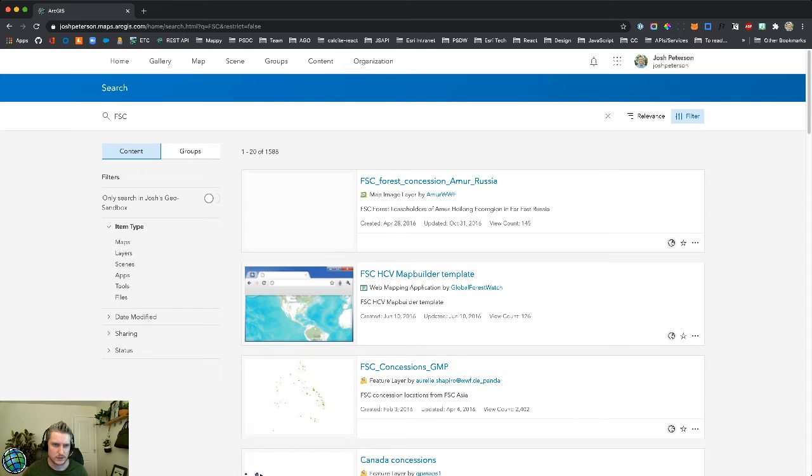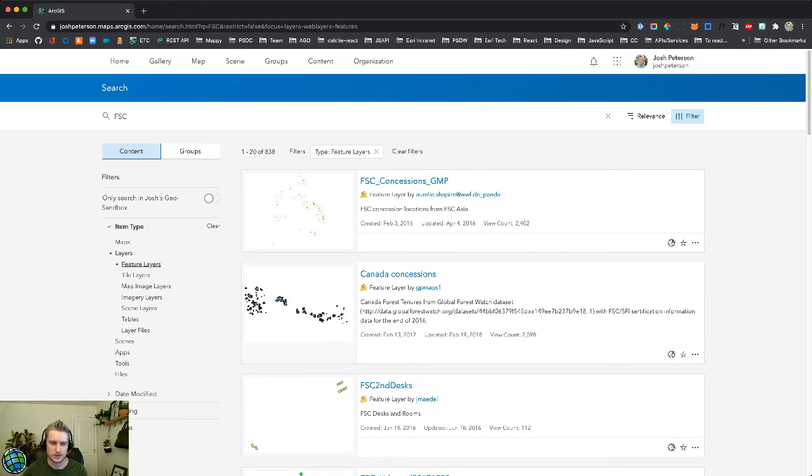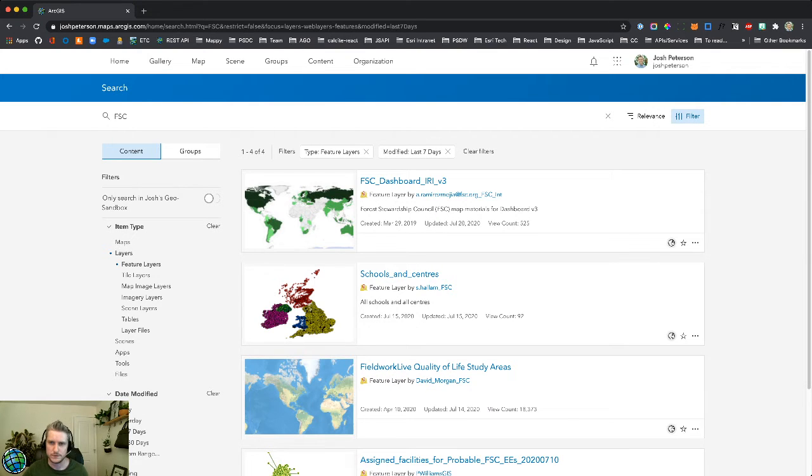I want to filter my search down to look for feature layers, which are essentially geospatial data sets, right? And then maybe I'll look for things that have been modified in the last 7 days, because there's a lot of stuff on ArcGIS Online, and sometimes you need to apply a few filters to really get to the good stuff. And I found this interesting FSC dashboard data set, a feature layer, as I was looking through. And then I realized that it's actually powering a set of FSC dashboards.